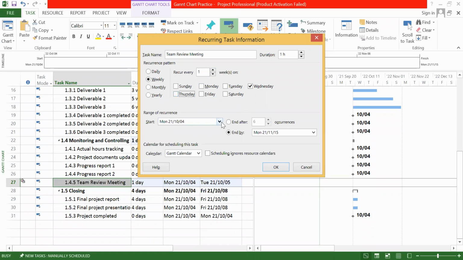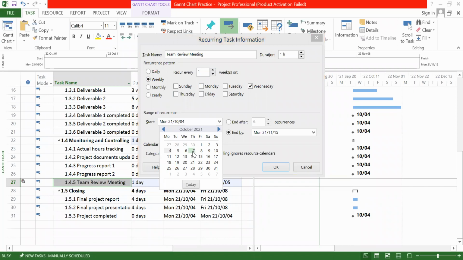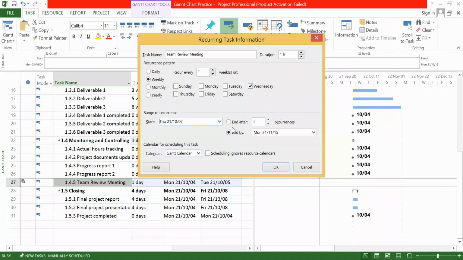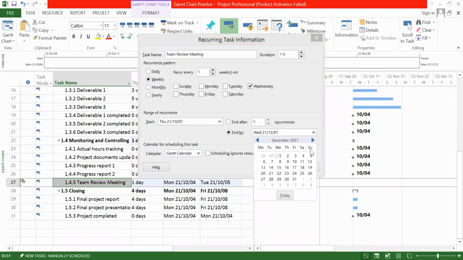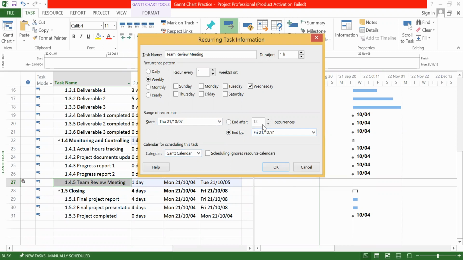Then when you are going to start the meeting, the very first meeting is going to start on the 7th of October. And if you want to make it only 5 meetings or 6 or 7, then you have to type the number of occurrences. For me, let's say I want 8 meetings, 1 meeting for each week, then make it 8. Or else you can select the date here, end by, and give the date you wish. For us, December 31st, so it will automatically calculate 12. Based on the selected date, the number of meetings will vary.